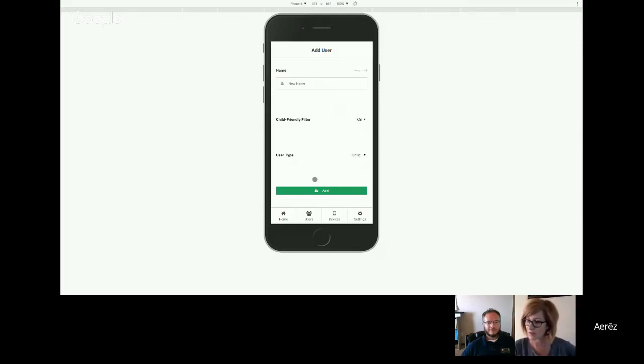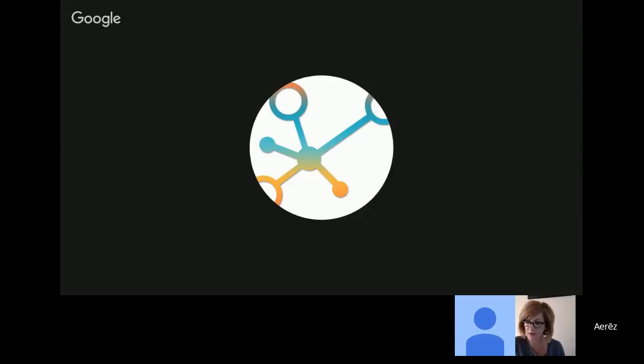The user type setting tells Aerēz what connection priority your user will have. Adults are priority number 1, followed by media, child, and guest. And this setting allows Aerēz to allocate bandwidth and optimize your network. And then you simply click the Add button and it'll take you back to your user's screen.